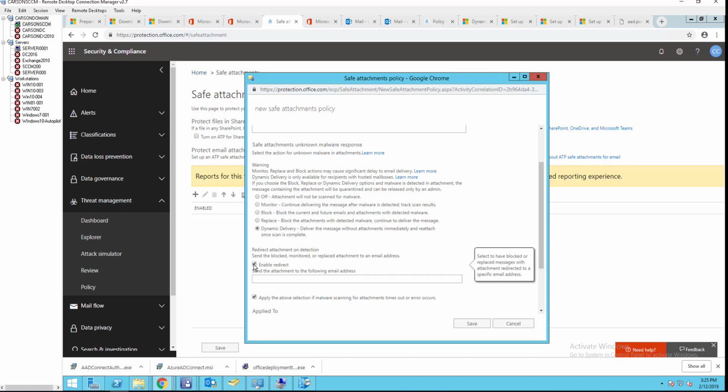You want to enable redirect. So if you don't enable redirect, if there's an issue with the scanning, there's an error or something, the email will be lost. So just say I'm gonna redirect to my admin account.